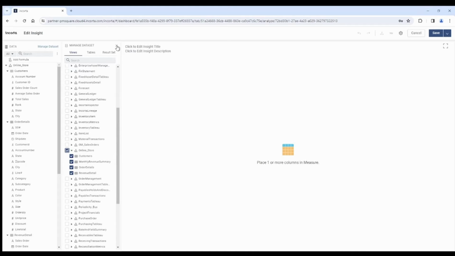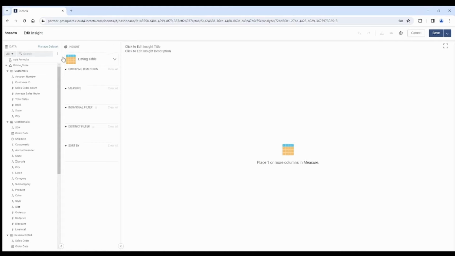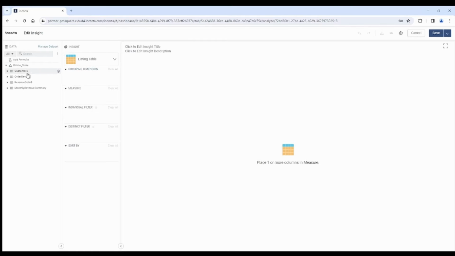I'm going to close the Manage Dataset panel. I'm going to click on this 3-dot icon and click on Collapse to Table Level. Now I can see a neat view of all the views within the Online Store schema. I'm going to expand the Order Details table, and note that along with the name of the column, we also have either a letter or icon next to the name, which indicates the data type of that column.